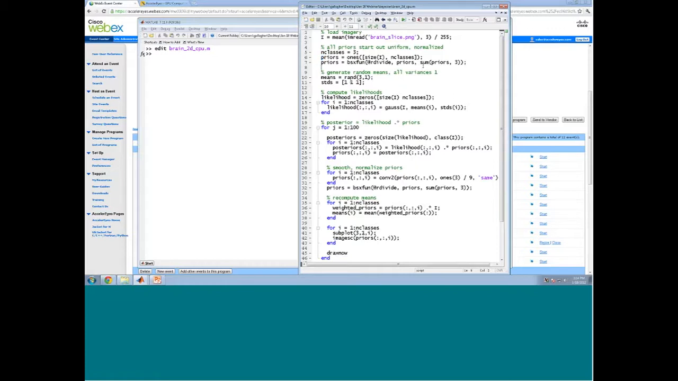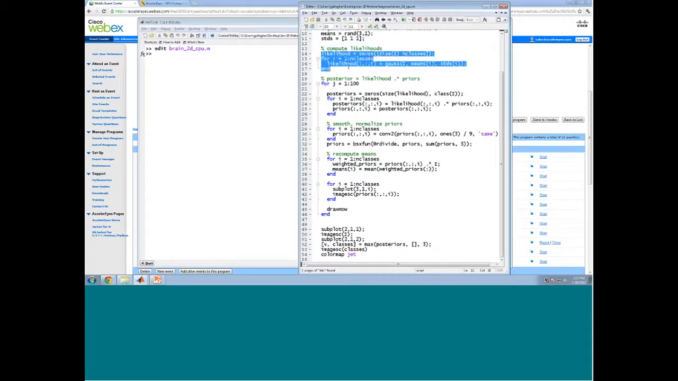We start out by saying our 3 classes are just going to be random variables, just 3 random means. Each Gaussian that we're going to work with has a standard deviation of just 1, which is really, really simple. I'm simplifying the model so the code is simple. We start out by computing the likelihoods in each class, and then we continue by computing the posteriors, multiplying by the likelihood, and setting the priors to the posteriors.